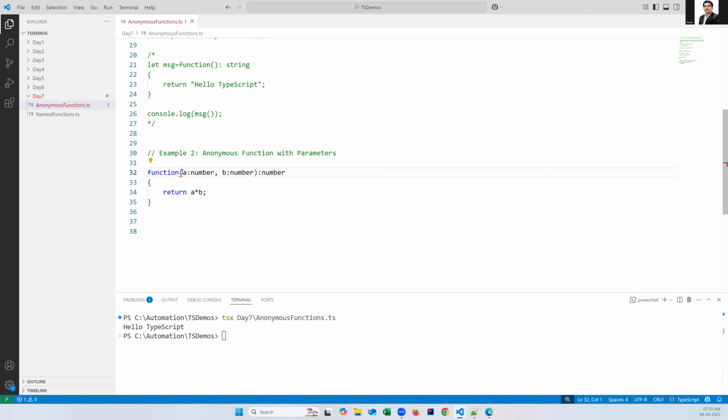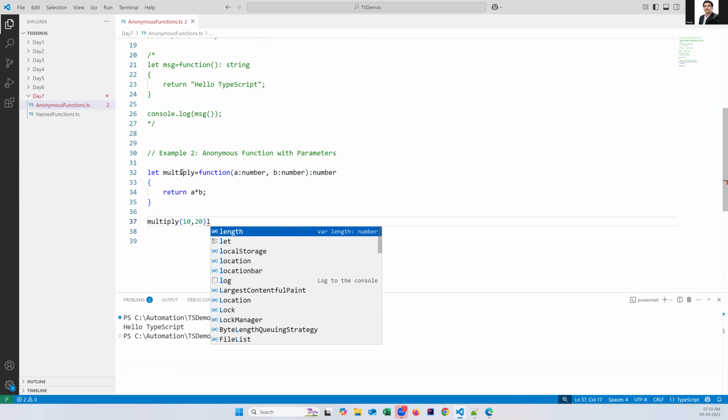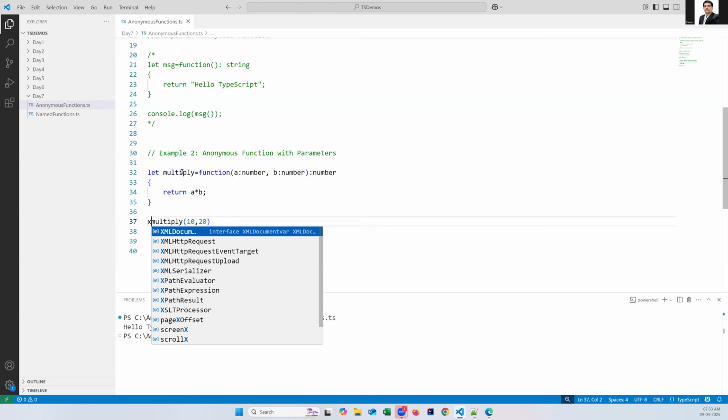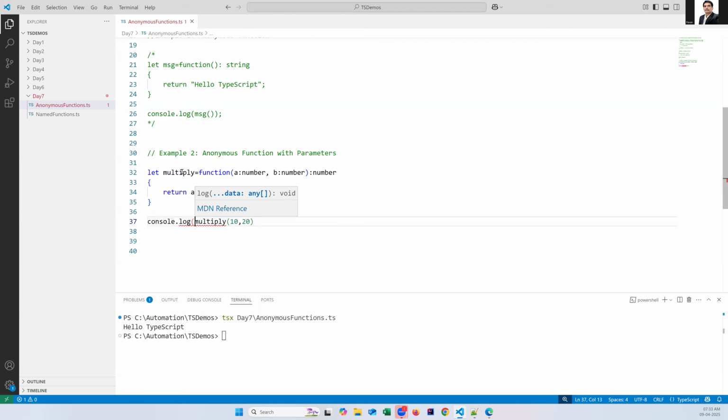So now we need to create a variable here. Let multiply, this is the variable name. So now we have stored this anonymous function into a variable. So how can we call this function now? Using the variable. Simply say multiply. And how many parameters do we need to pass? Two parameters, 10, 20. Since it is returning the value, I can put this in the console.log.